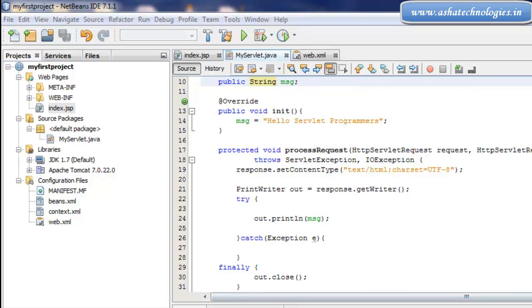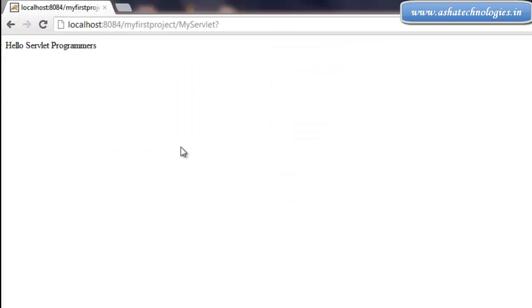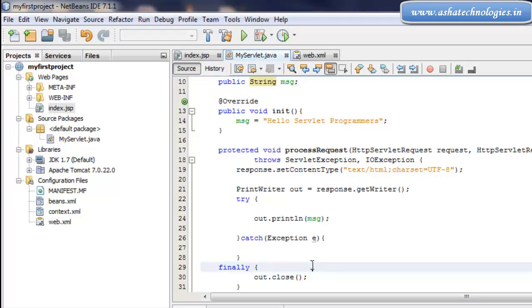This is how we are creating the servlet for web applications. We can execute this servlet directly using the web browser. I will show you how to execute this in the next tutorials.